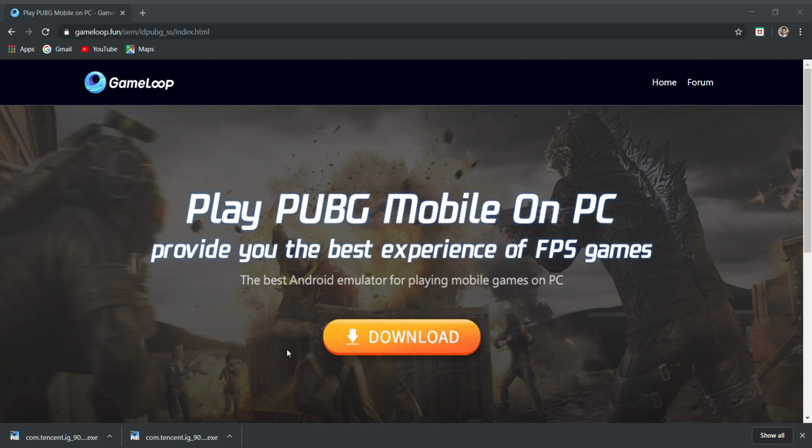Here you can also download PUBG Mobile, Call of Duty and other games. First of all you have to log in here, and then you can play all of your desired games, and from here you can download.